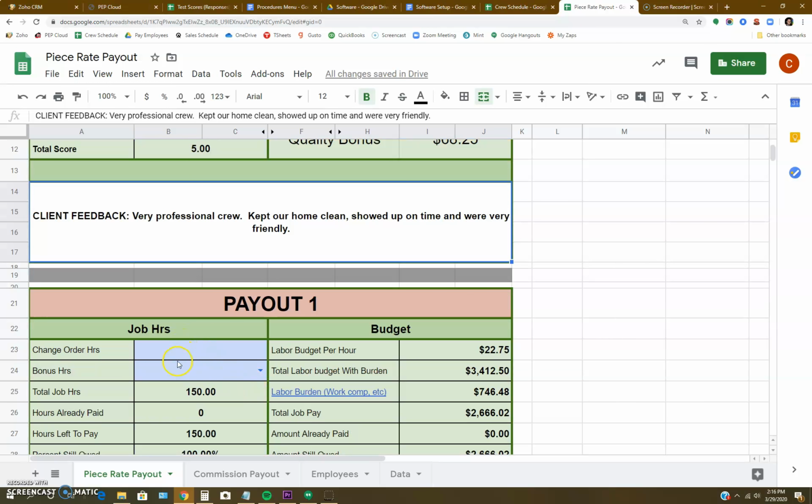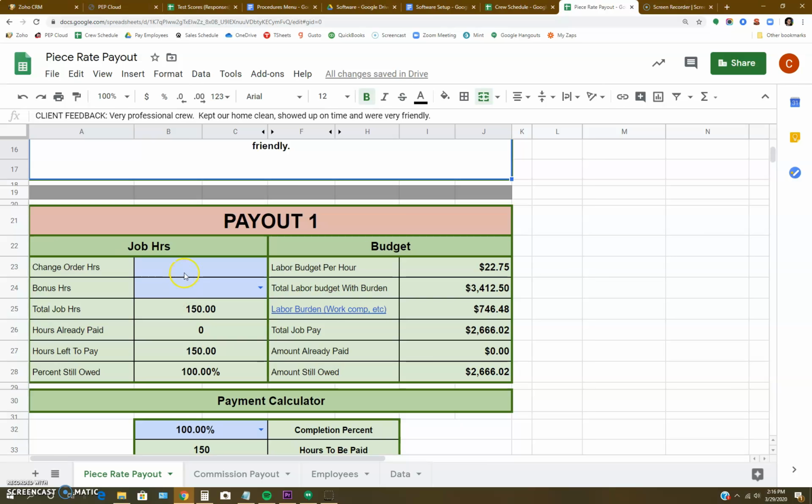Now if we go to the payout area, this would be a change order hour. So if it was originally bid for 150 and then the customer had added something later on, let's say they had added 20 hours worth of work, that would get inputted into here. There could also be a situation where maybe the salesperson underbid a job, where this is an area where we can boost the amount of hours, which is going to increase the pay for the crew. And then here's where we're going to select the bonus hours. So it was 3 bonus hours. So the total number of hours is 153.